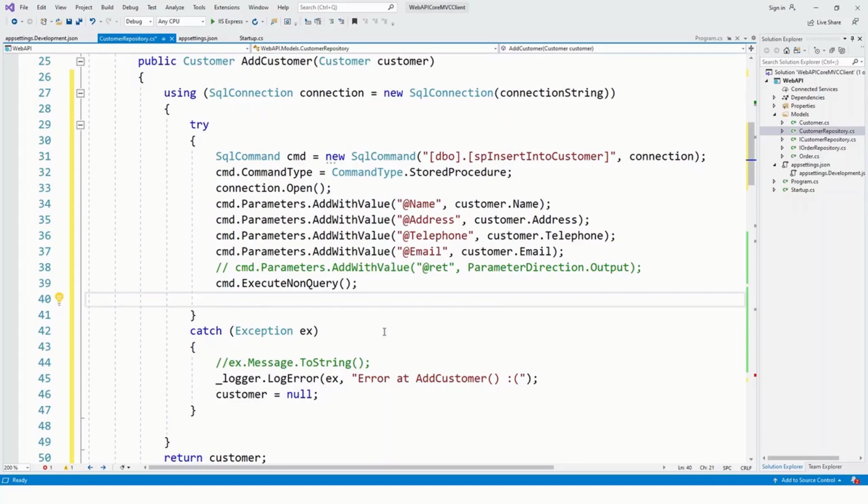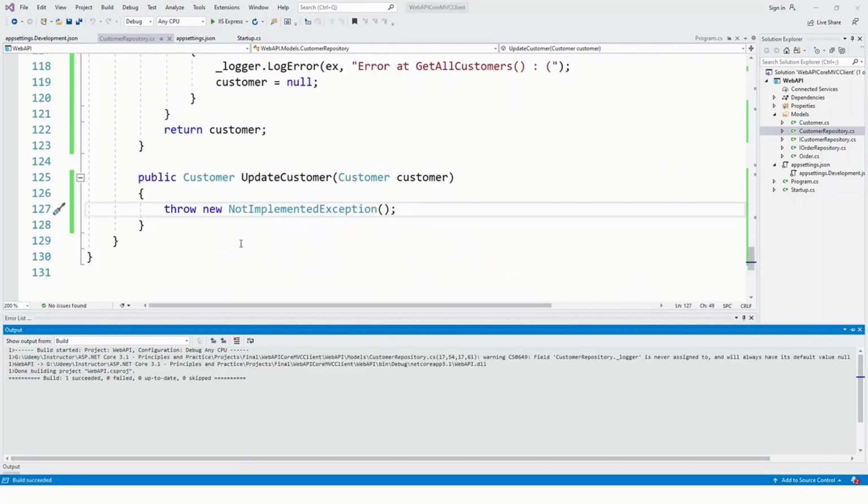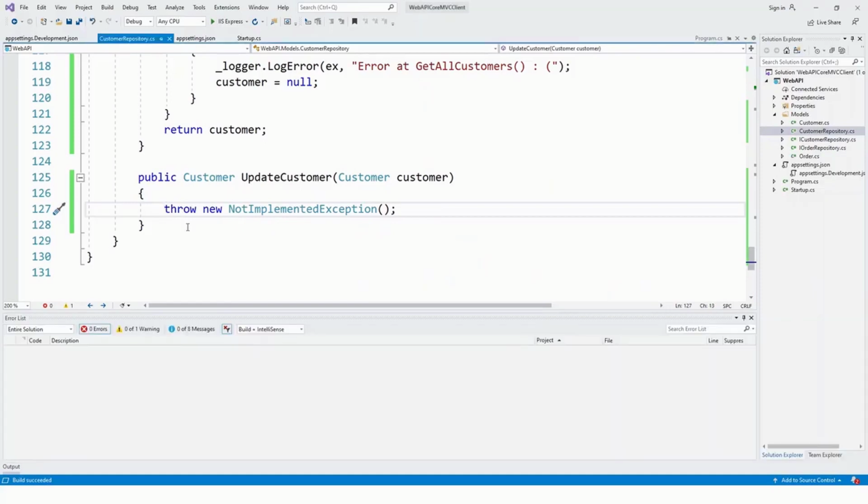Okay, so let's do a Control Shift B to build this application once again. Now the application build succeeded, and in order to build it successfully, I had to again resort back to this throw new not implemented exception pending our completion of this update customer, which we will do now.